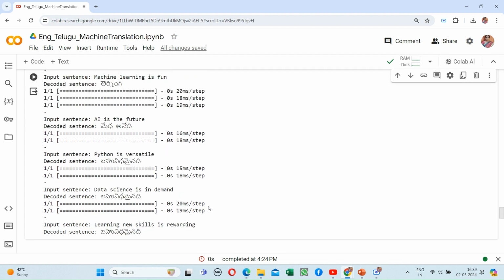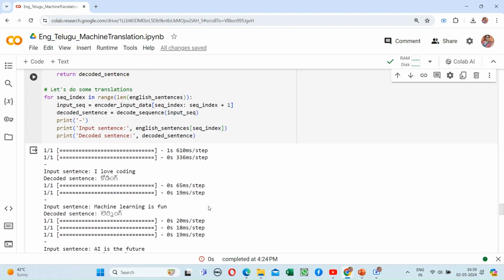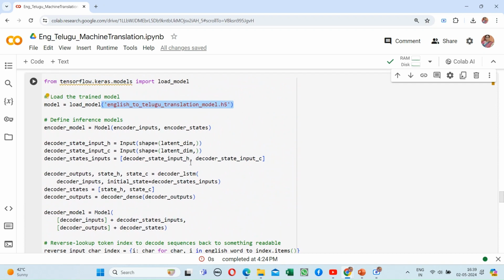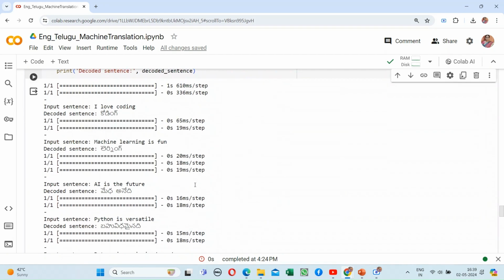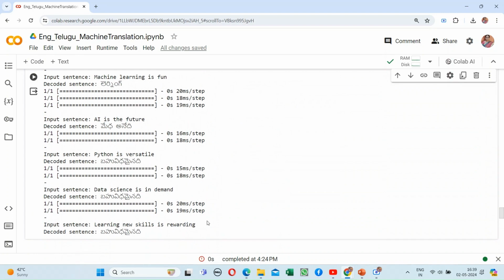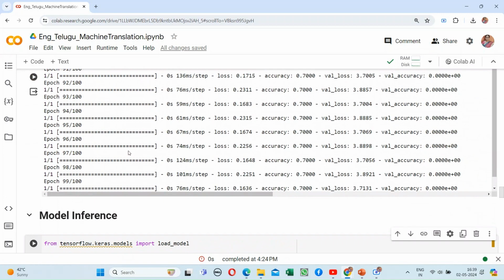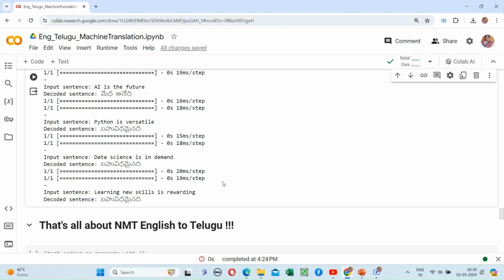Anyhow, it is generating Telugu language sentences from English language input. So here I used the same trained model for another new dataset as well, so that I got these outputs. So this is all about neural machine translation from English to Telugu. Hope you understood the strategy of translating one language to another language using NMT with recurrent neural networks.